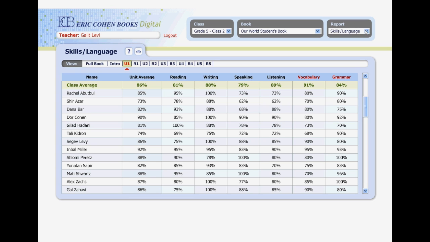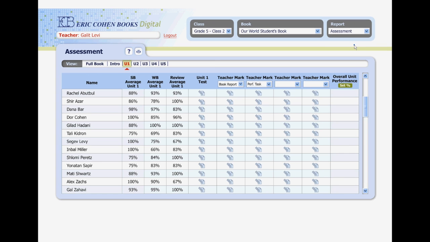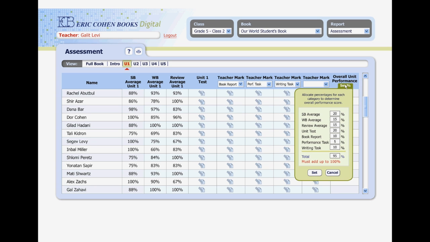Let's look at another type of report, the assessment report. Again, this can be viewed by full book or by unit. The teacher can see the student's book average, the workbook average, or, as mentioned earlier, the review average. They can put in grades of their own, for example, for tests. They can choose from the types of tasks provided, or they can choose other and add their own tasks. Teachers can also decide on the weighting of the various elements in the final grade.